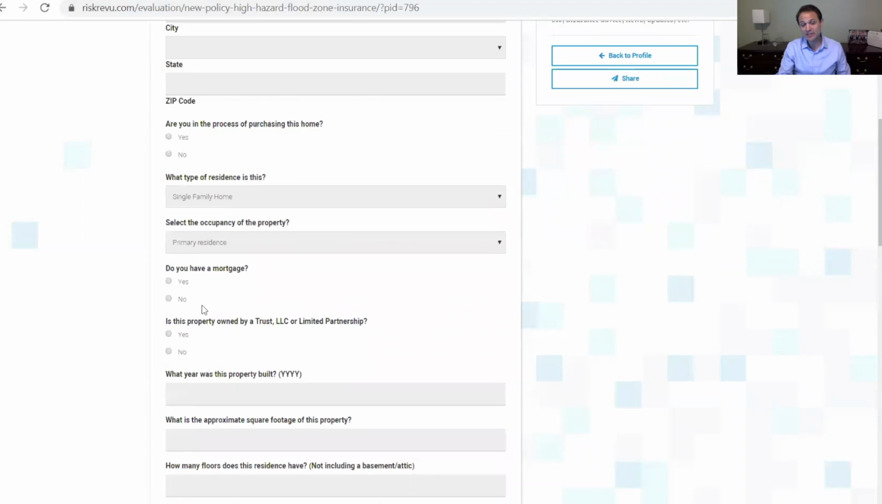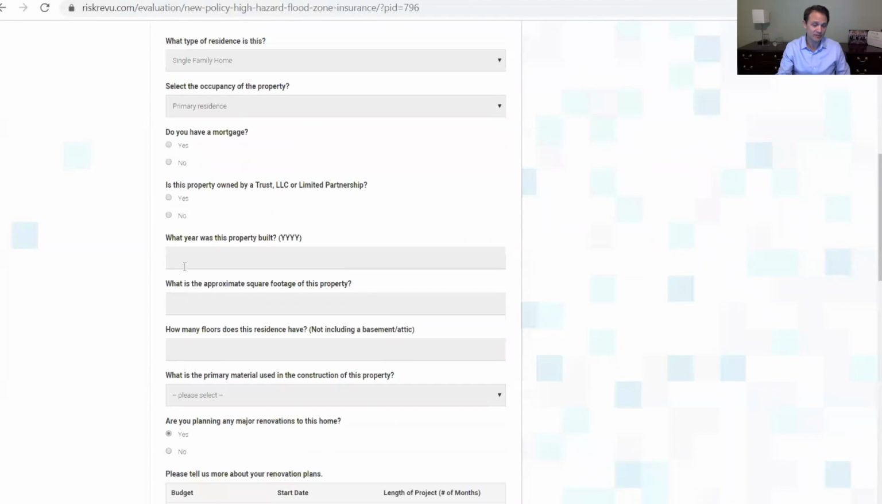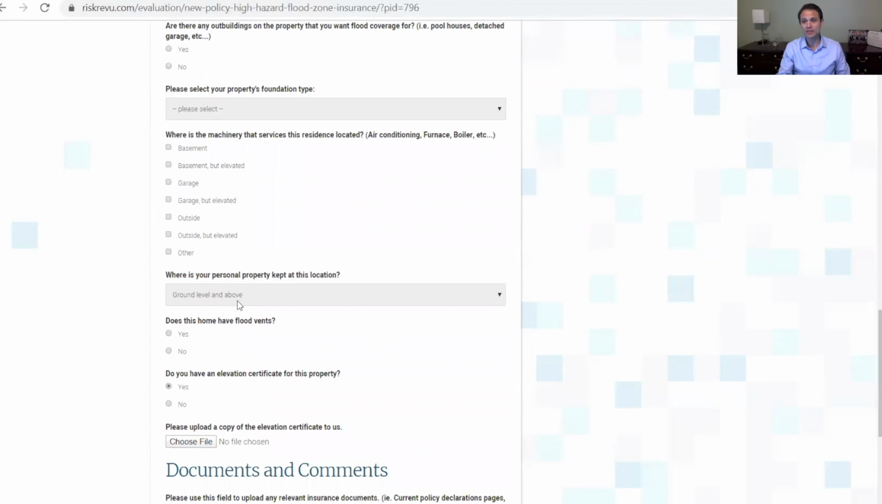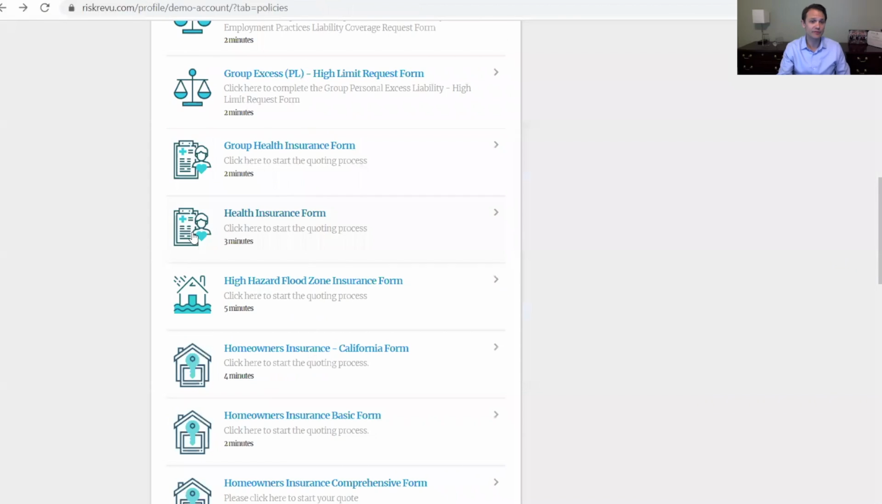So this is a good form to send to folks maybe in a flood zone that you want to get more information about. It could be a good one to send out as a marketing campaign to folks that are in a high hazard flood zone.